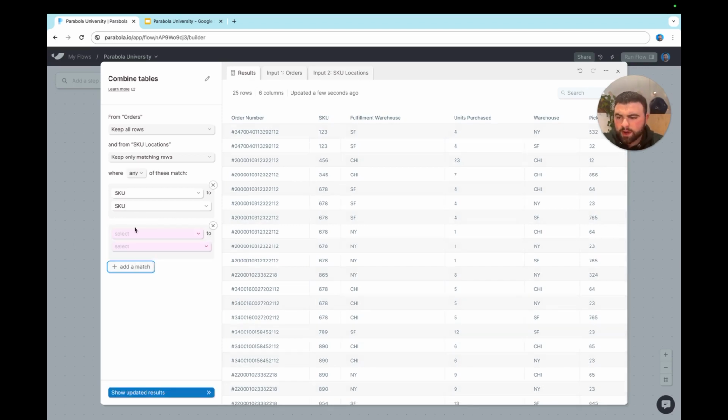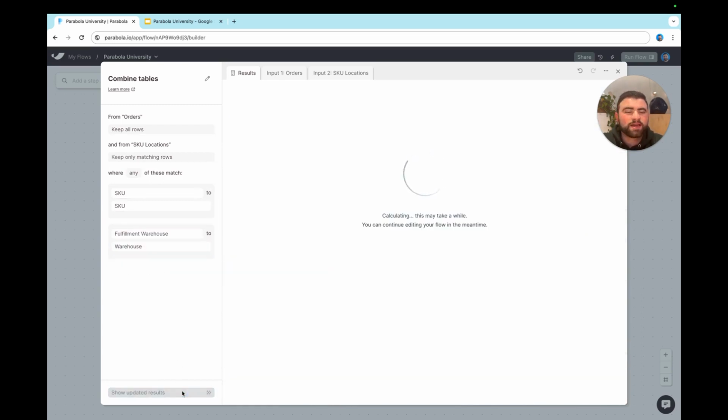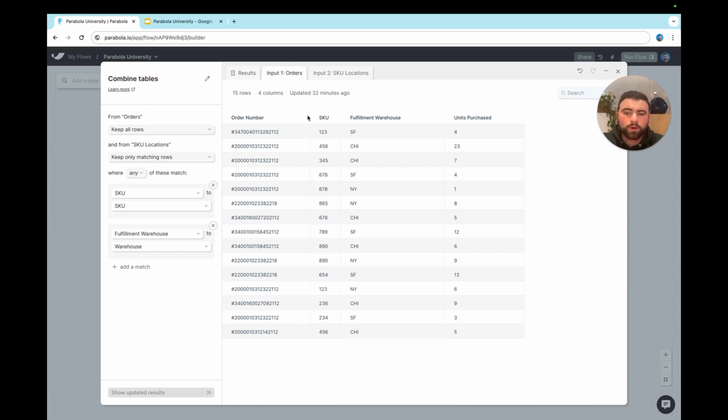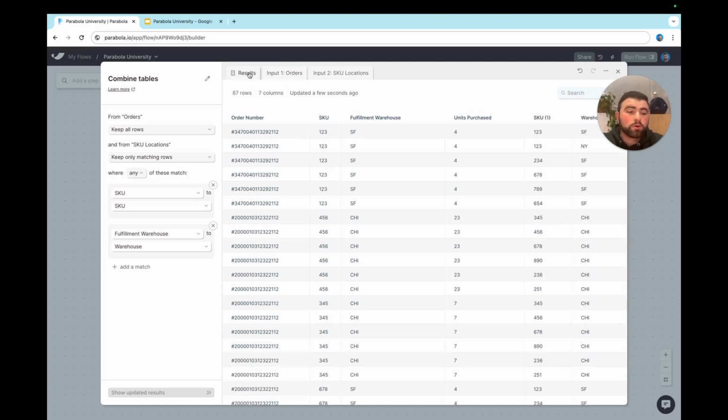So now if we go ahead and add, hey, we also need warehouse, we need to join it based on warehouse, show updated results, still not quite right. Now you'll see we went from 25 to 87 rows of data here. The reason is because right now we're looking at where any of these values match. So there's a whole bunch of matches that you can make based on SKU, there's a bunch that you can make based on warehouse, and it's just making our data set a whole lot bigger than we want it to be at this stage.